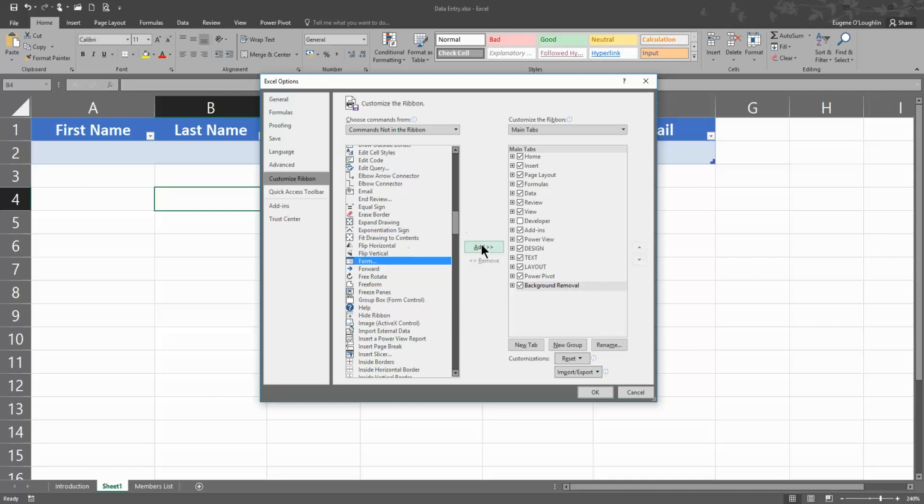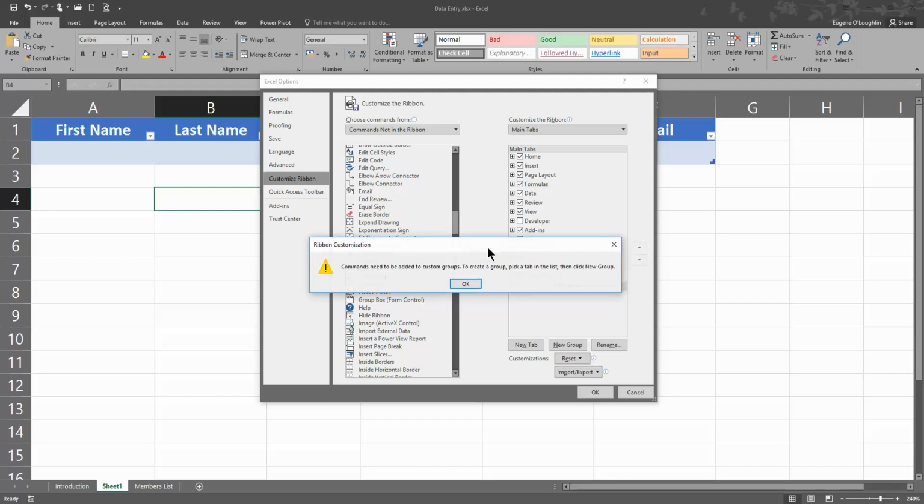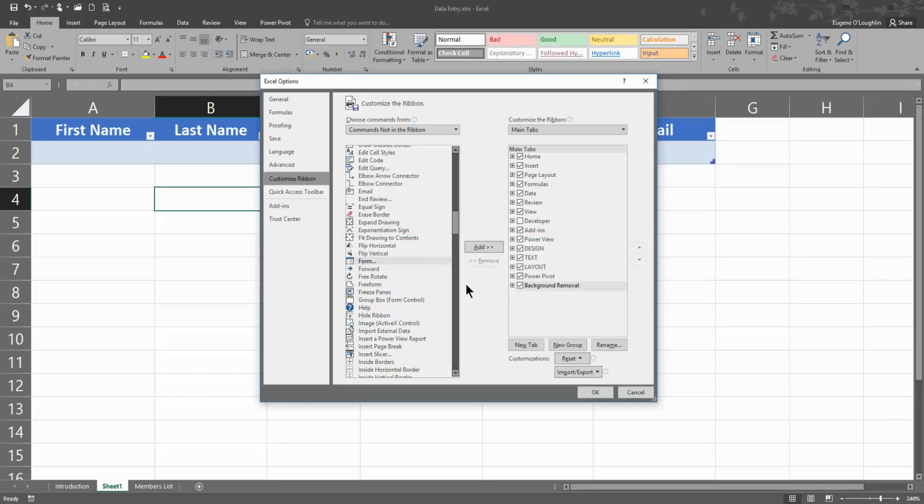Now we could try and add that straight away to the main tabs over on the right hand side. And when we click the Add button, we are getting an error message telling us that commands need to be added to custom groups. Now we don't have a custom group, so we need to go ahead and create one. So click on OK to get rid of that error message there. And so that my new tab will appear at the end, I'm selecting the last option on the main tabs list here.